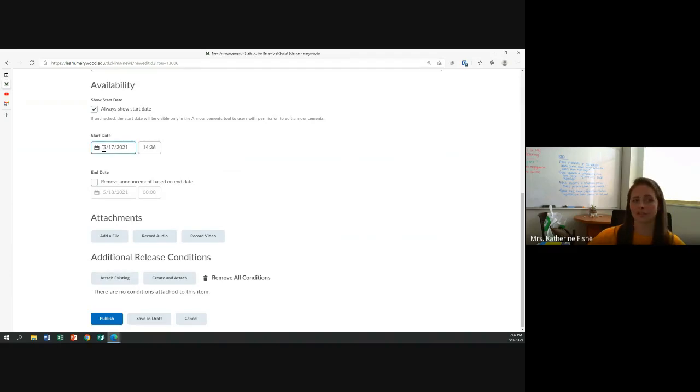So you can schedule them in advance. If maybe I don't want this to post till the 1st, I can schedule it for the 1st. You can also remove it. If it was a time sensitive item and it doesn't need to be up forever, you can remove it. Remember, if you remove it though, the students won't be able to go back and look at it, so I feel like you only want to use that in special cases. You can attach files. You can record audio and record video. There are also release conditions. We'll talk more about those in a later session.